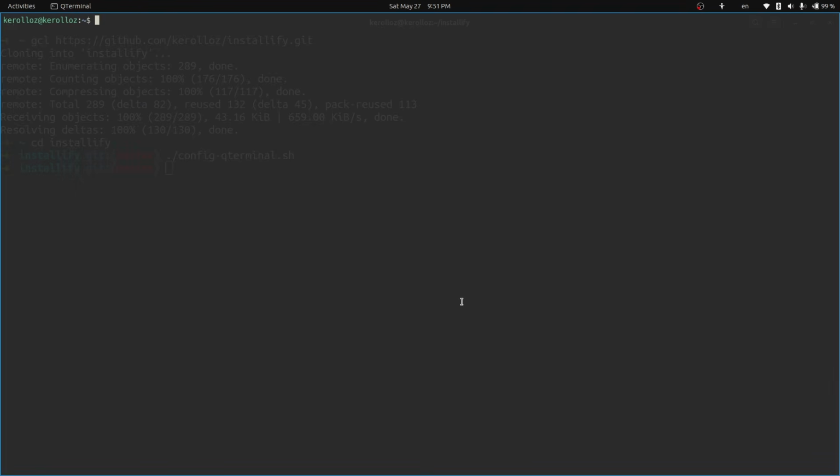Now that everything is looking great, let's make Qterminal our default terminal emulator by running the set Qterminal as default script. Let's test to see if this is working by pressing Ctrl-Shift-T. Okay, perfect, it's working.